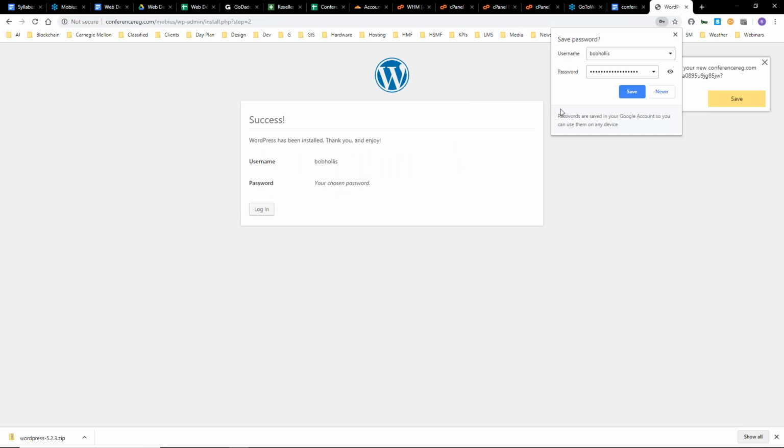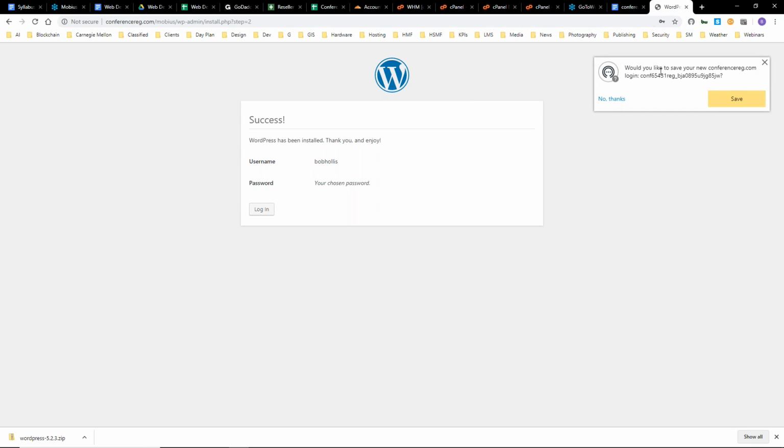Ta-da, we're there. And so now Google wants to know if I want to save this password. I'll go ahead and do that. And you can see too that I have, now this is wrong. This is the database thing. So I'm going to say no thanks there. That was my password manager. We'll talk more about that later.